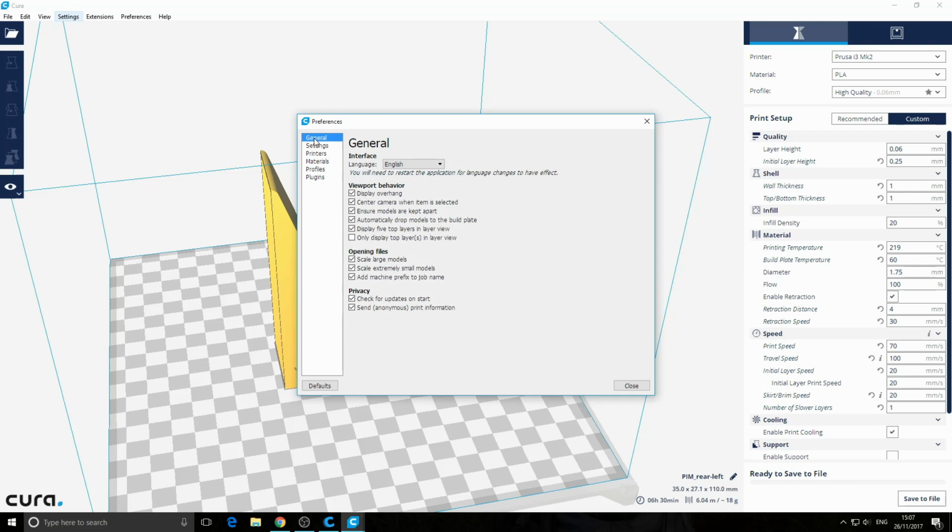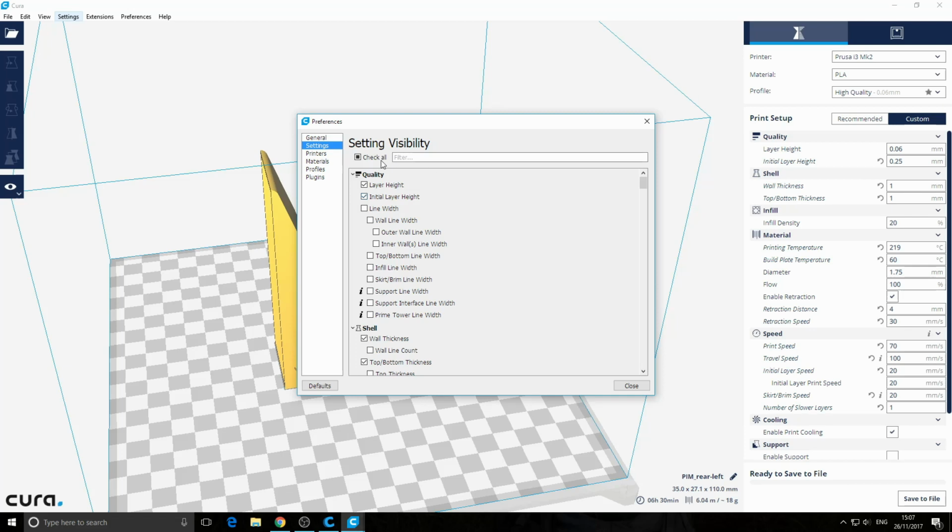So in general, you're going to have language. I've left all this standard, so I don't even bother checking all that. So it's up to you if you want to go into detail. Just display overhang, things like that. What do you want to see on here? The more things you click, the more things you're going to see on here if it's relevant to what you're going to use. So you've got settings, check all, and everything will be in there.